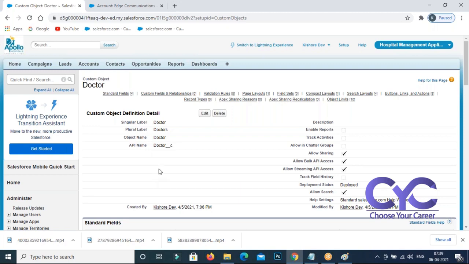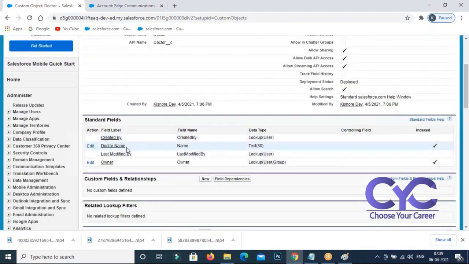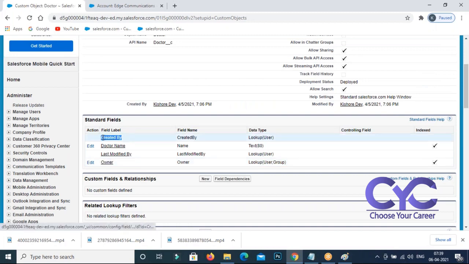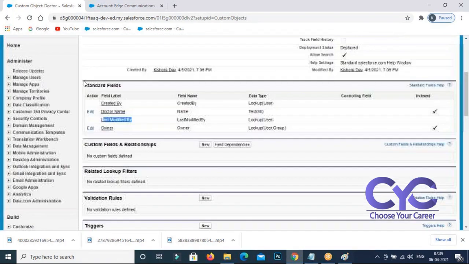For every object you create, Salesforce is going to provide you 4 standard fields. Not only doctor, you can create the patient, you can create some ABC object, XYZ object. For every object 4 standard fields are compulsory: name is one standard field, owner is another, created by is another, and last modified is another. These fields are created by Salesforce in your custom object.